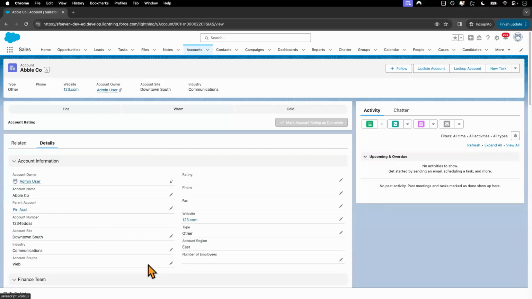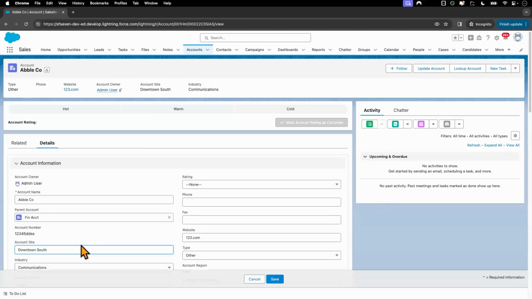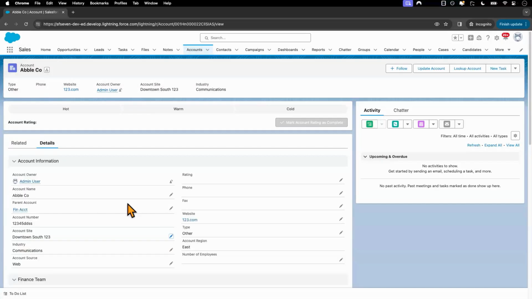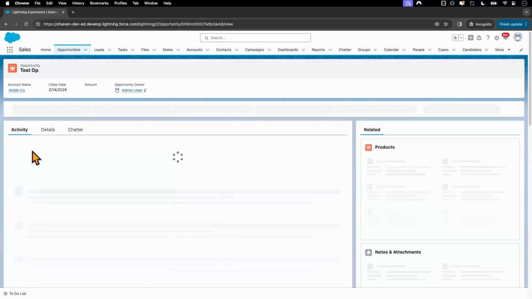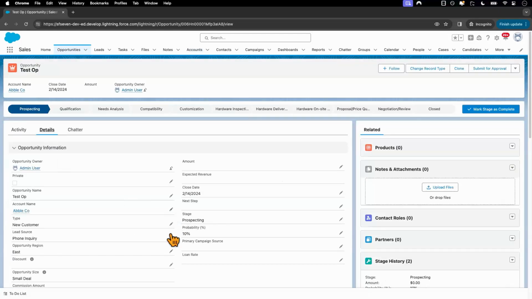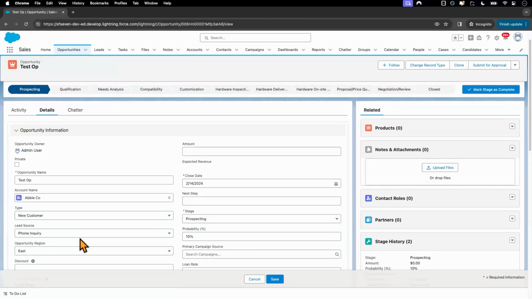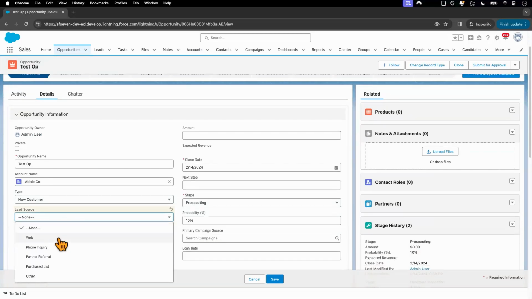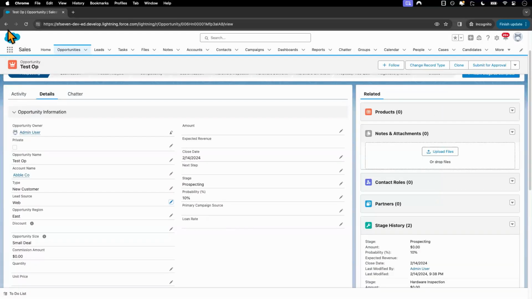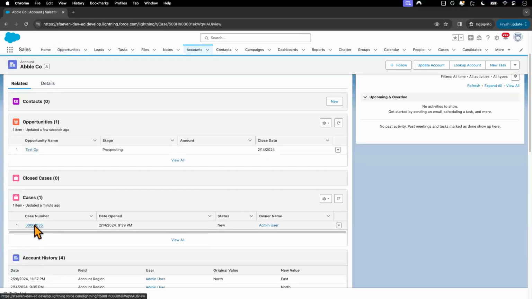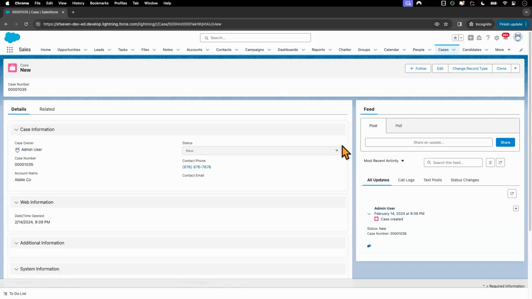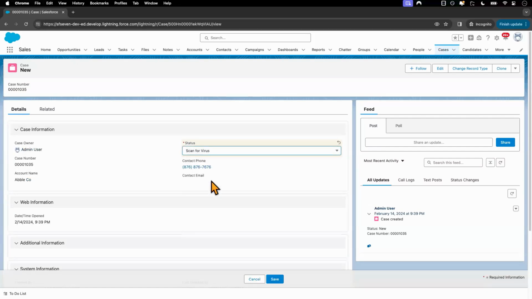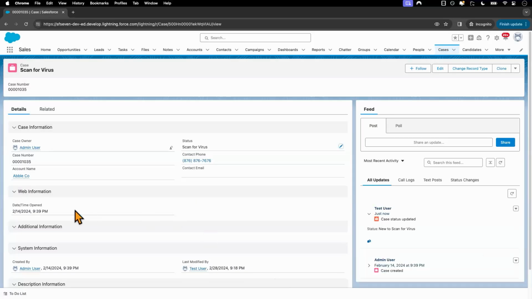So now I'm going to test and see if I can edit this account record. So able to edit. Let me go. Now I can see the opportunity record. Let me go ahead and try to edit that. Source. Let me change this to a different value and save. And similarly, I'm going to try to update the case record. Let's go to the status field, scan for virus, and select save. So I'm able to update the case record as well.